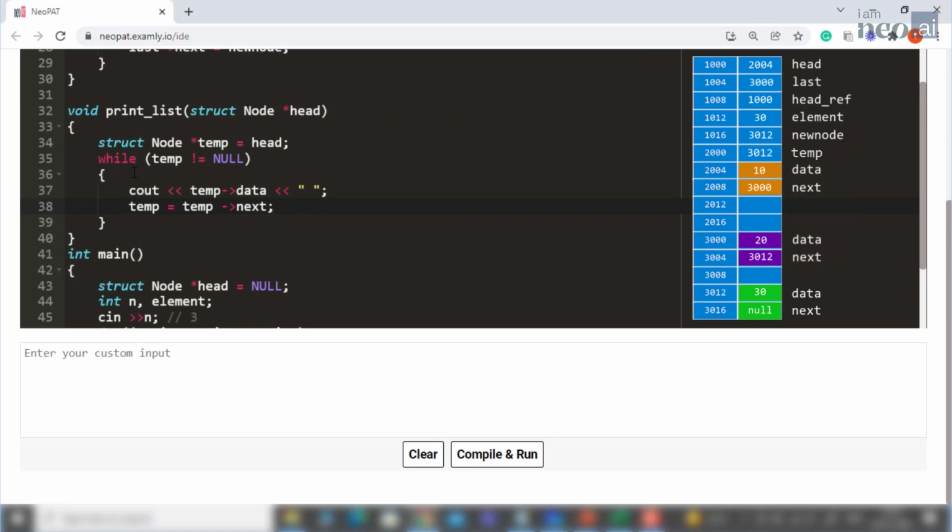Now check the condition: while temp not equal to null. The value of temp is 3012, which is not equal to null, which means it is pointing to the third node. Then I have to come inside. I have to print temp->data. Temp is pointing to 3012. Temp->data is 30. 30 will be printed. After printing 30, what should I do? temp = temp->next. Temp->next contains the value null. Null will be stored in temp.